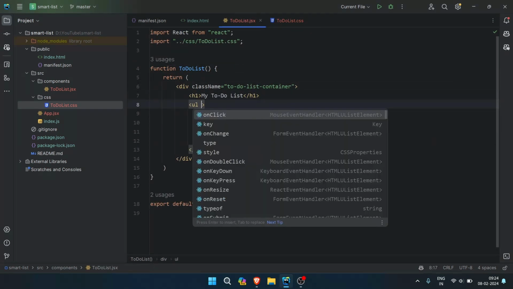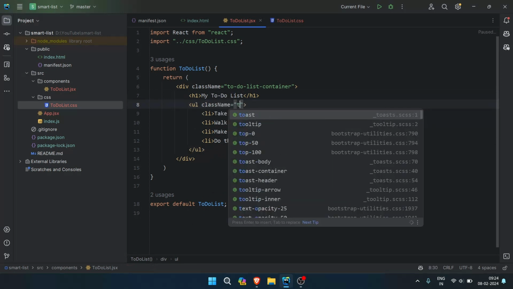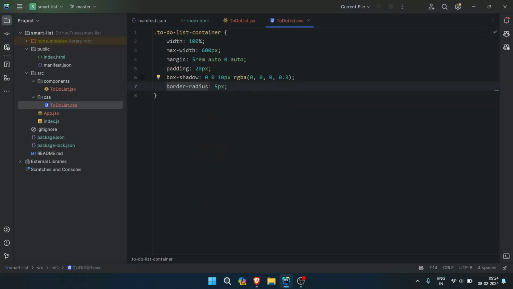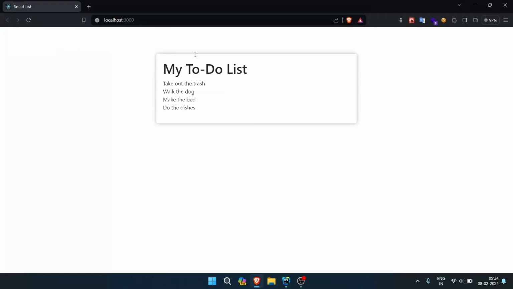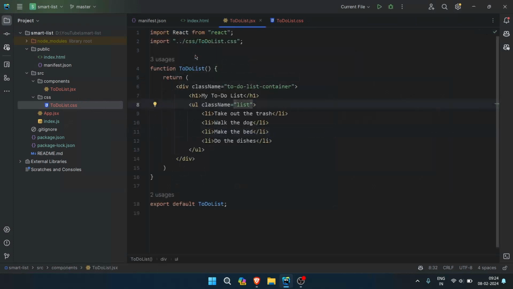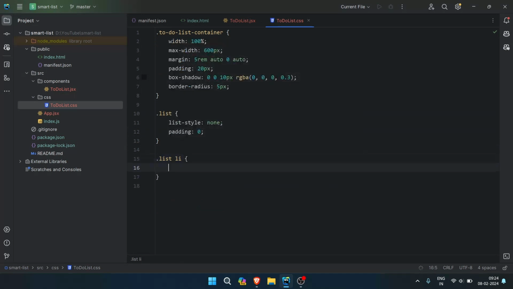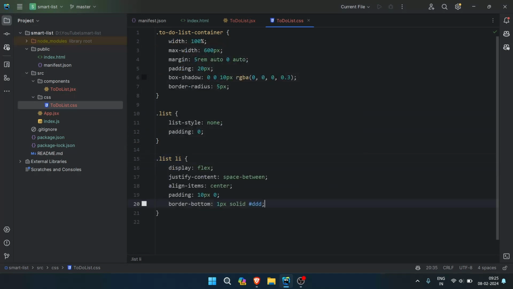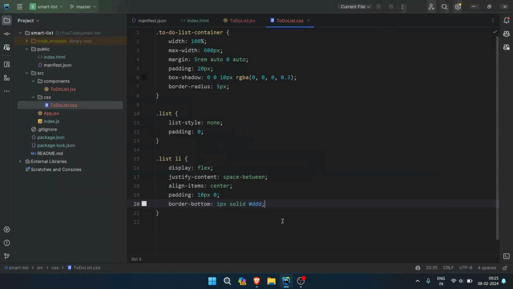Now in the UL, I'll give this UL a class name of to-do list, or else just simply the list. So .list, list-style none, padding 0. Now we'll select all the list items in the list, and we'll say display flex, justify-content space-between, align-items center, padding 10 pixels 0, and the other stuff. This one is looking better.